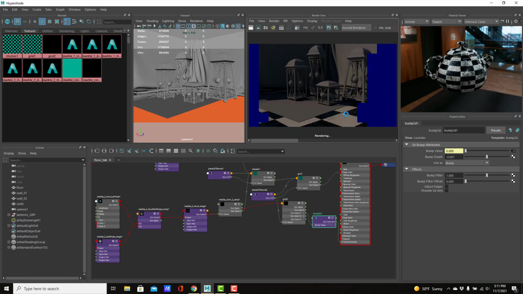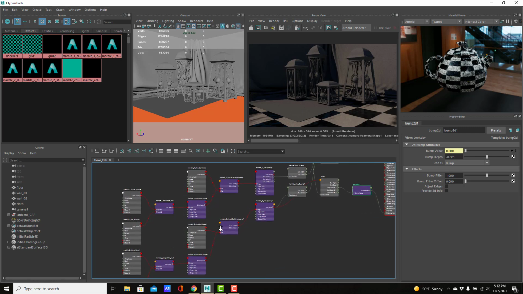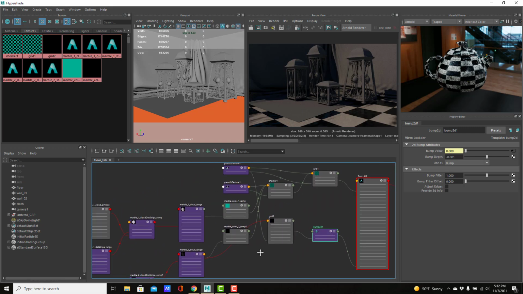So there's my final render for my marble floor with 2 different marble patterns, a little bit of grout and a little bit of bump. The very last thing I'll do is I will mention this little icon above the work area. This will clean up my tree. Sometimes it works really well, sometimes it doesn't. But when it does work, it shows you just how much you've done here.